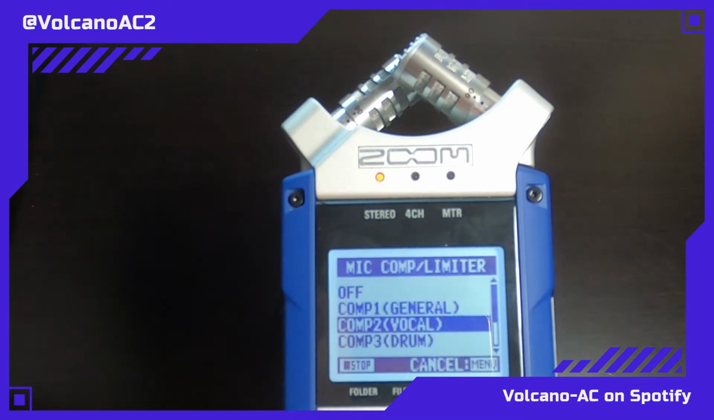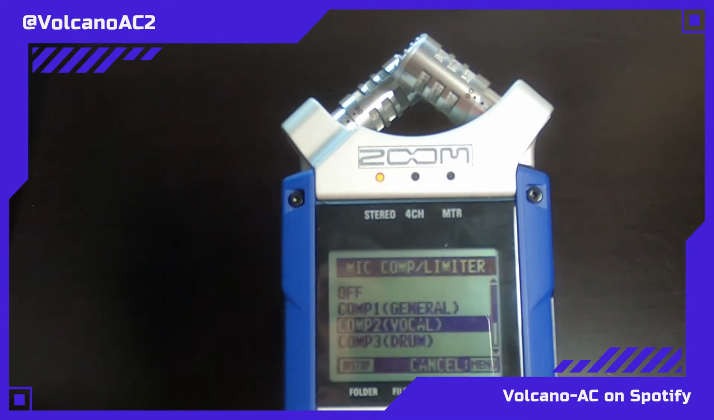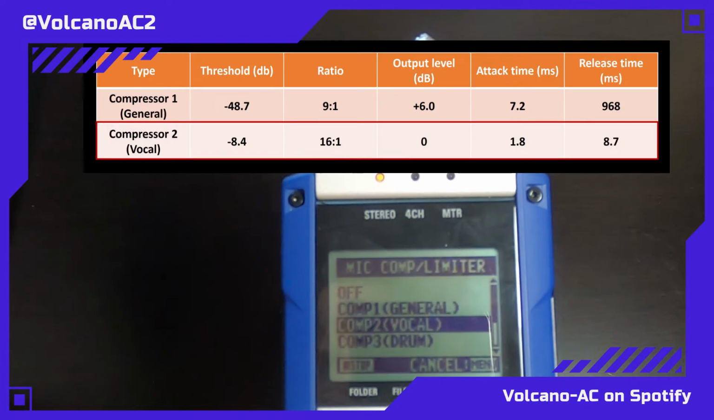Okay, so if we compare the general compressor to the vocal compressor, which is this number 2 here in this list, this compressor is good for vocals and reduces high-level sounds and raises the minimum levels. So the threshold for this one is minus 8.4 dBs, and the ratio is 16:1. Remember, the general compressor ratio was 9:1, so that's a big difference. The output level is 0 dBs for the vocal compressor, and the attack time is 1.8 milliseconds, so it's way faster than the standard compressor that was 7.2, and the release time is 8.7 milliseconds.